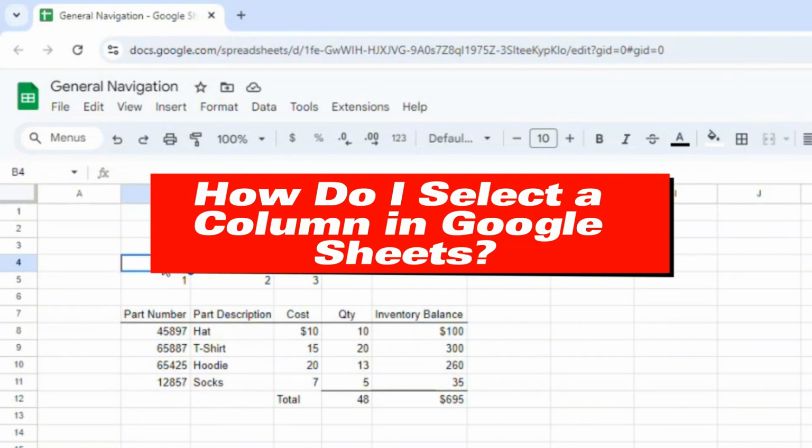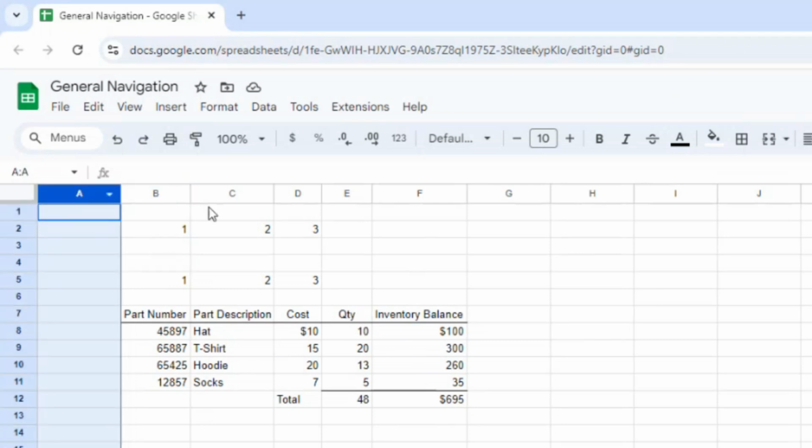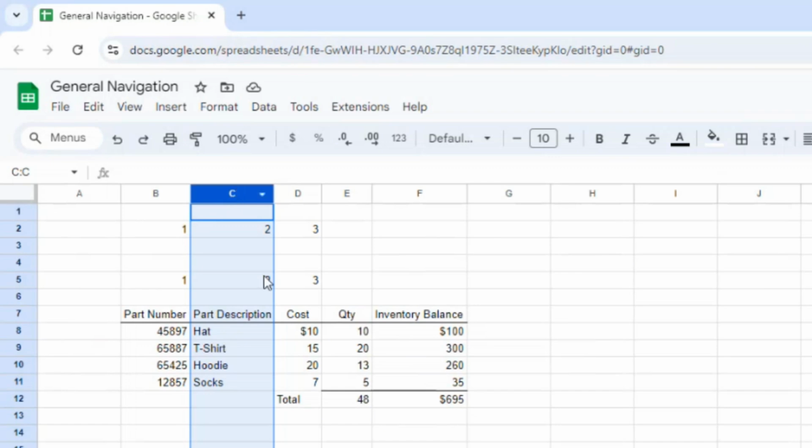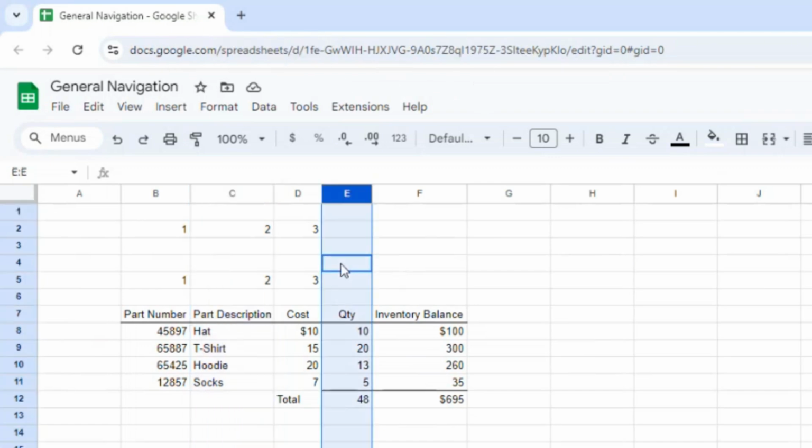So, how do I select a column in Google Sheets? To highlight a column in Google Sheets, there are two methods. The easiest method is to use your mouse and click on the column header. But you can also select a cell in the column you want to highlight and press the Control key plus the spacebar. Once you have the column selected, you can click the arrow to the left of the letter for additional options.